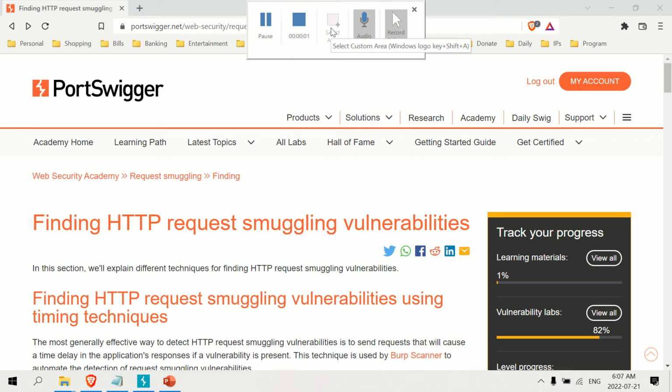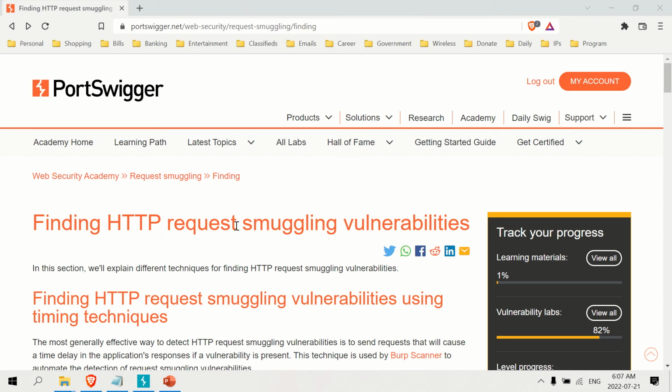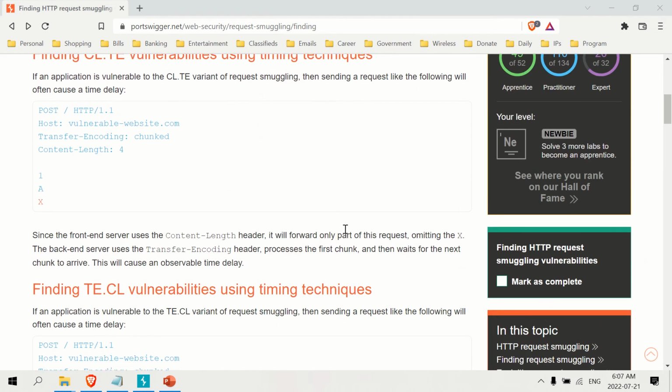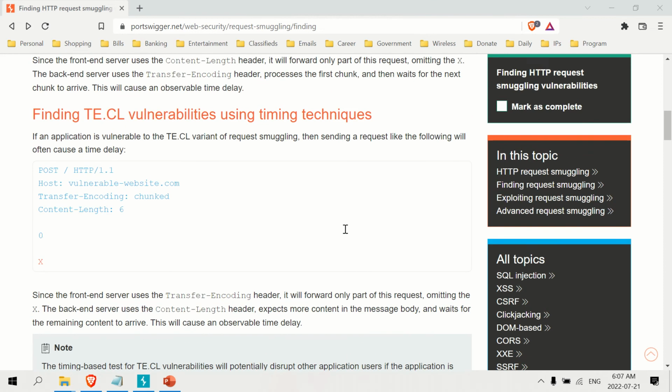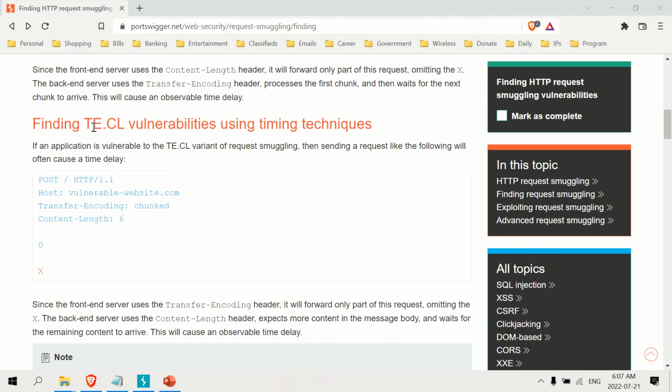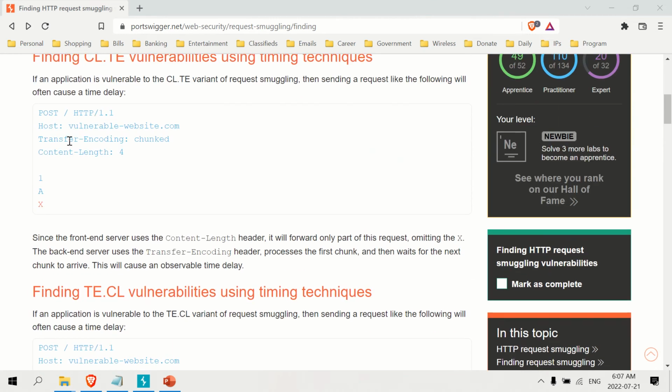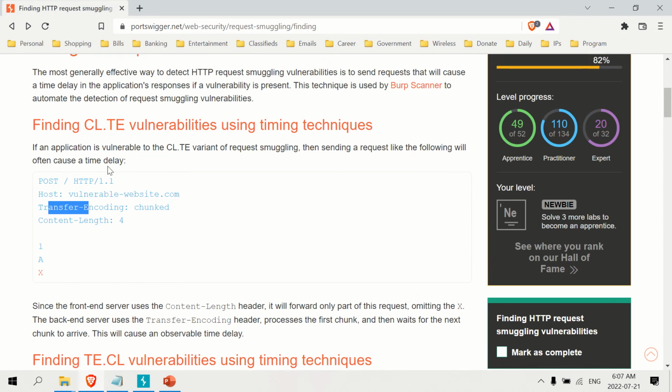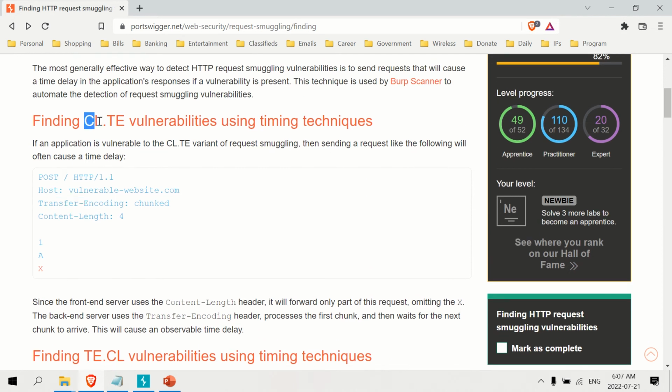Hey there, in this video I want to explain HTTP request smuggling and what it really is. In short, you're taking advantage of two encoding methods, which are content length and transfer encoding. You're going through at least two servers, maybe more, and these servers process it differently. So maybe this one here is a CL.TE.